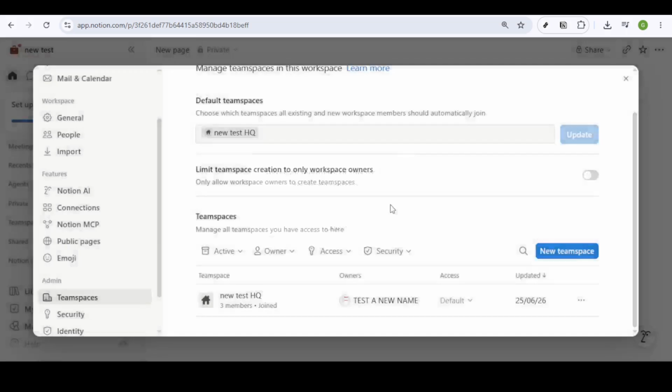Conversely, if you choose to turn this setting off, any workspace member will have the freedom to create new Teamspaces. This might be a preferable scenario in more collaborative environments where informal Teamspace creation by all members can foster creativity and innovation. Of course, this choice depends on your specific needs and how you intend to manage your team's projects, and that's all there is to it.